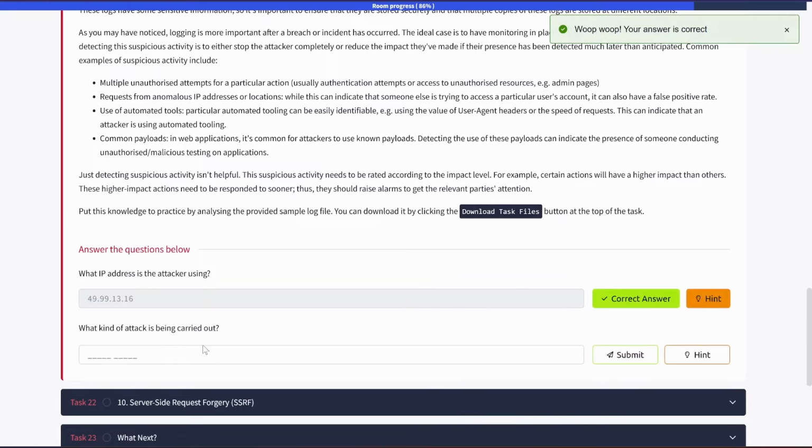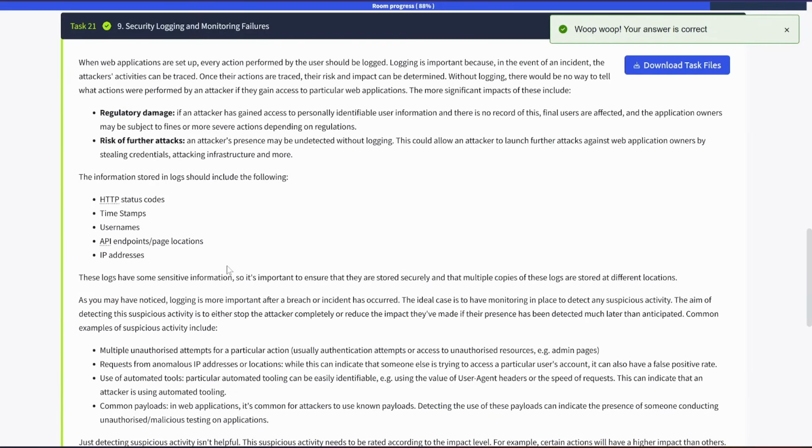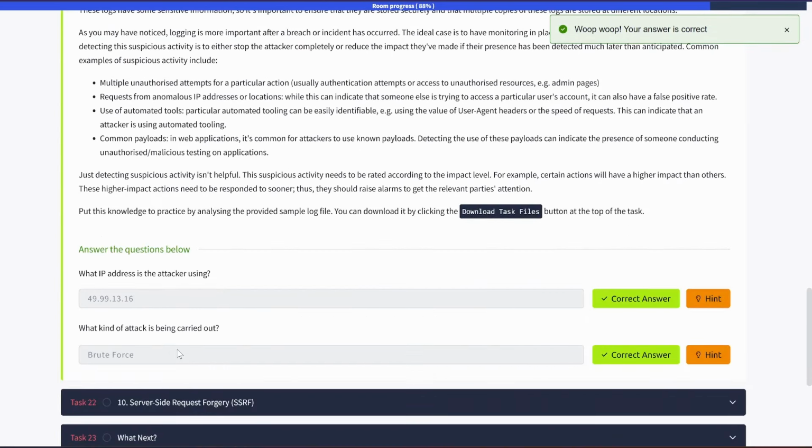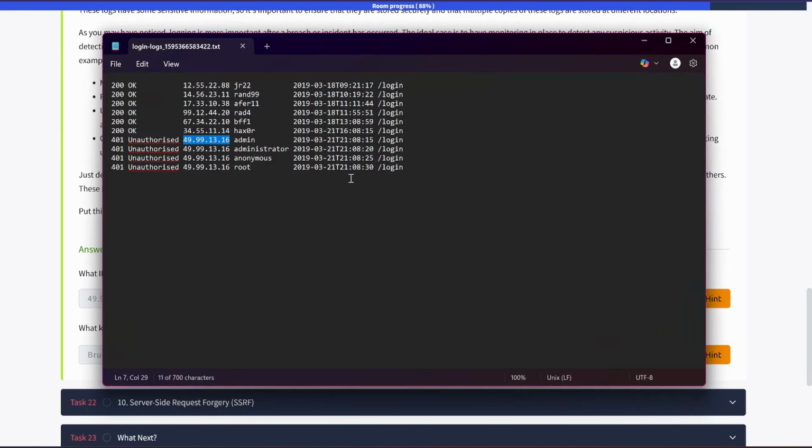And then it asks us what kind of attack is being carried out. So this is a brute force attack. And you know that just by reading all of this, and it's one of the only things that fits in there. Plus, if you look at this, you can see they're trying admin, administrator, anonymous, root. They're just trying to brute force and guess the correct username to log in to this, right? Maybe it's an application where you only have to put in your username, or I don't know. Could be lots of different things.